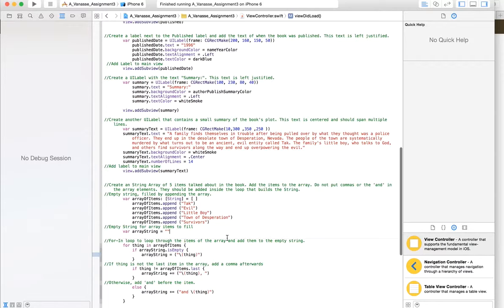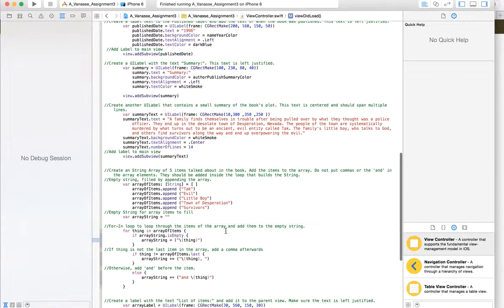Here is my array. Only because of the wording, I built the array this way. It says add the items to the array, so I wasn't sure if we were to start with an empty array and then add the items in. It wasn't really necessary, but I did it anyhow. I've got my empty string that will be filled with the array items.